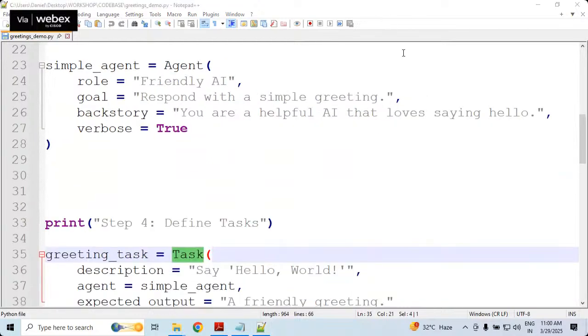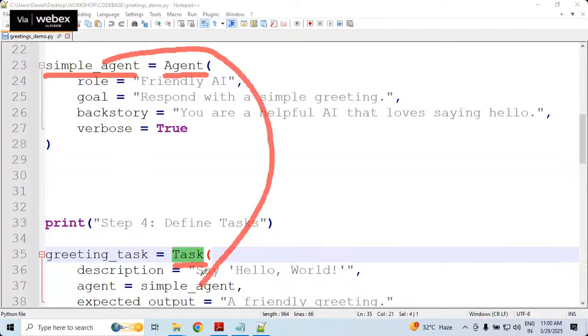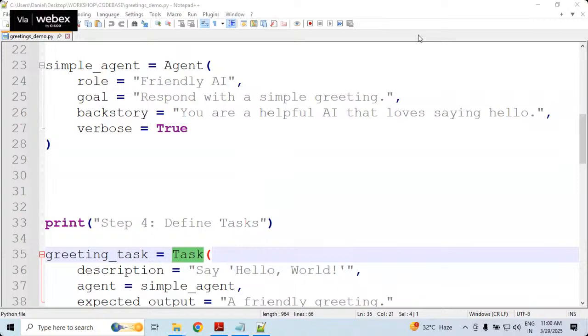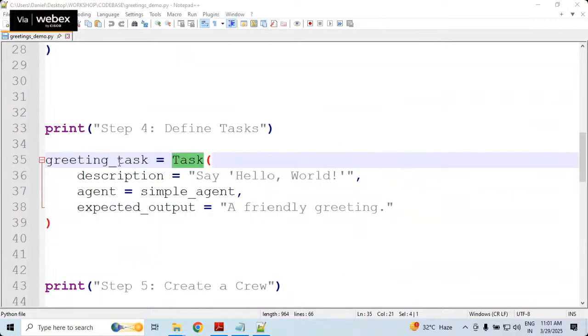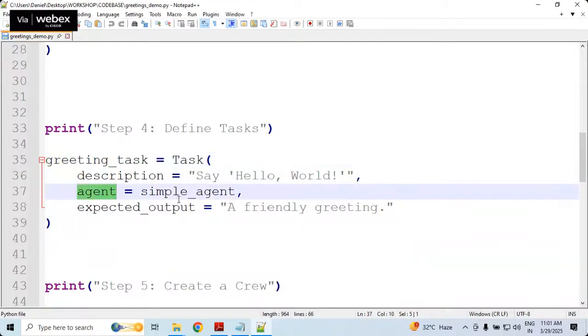Don't think too much. You have created the agent. Then this one is the agent, and this one is the task. This agent you have to specify here. Then the agent will talk with the task and it can pick the task. Yeah, make a note on this one: greeting task, and agent equals simple agent.